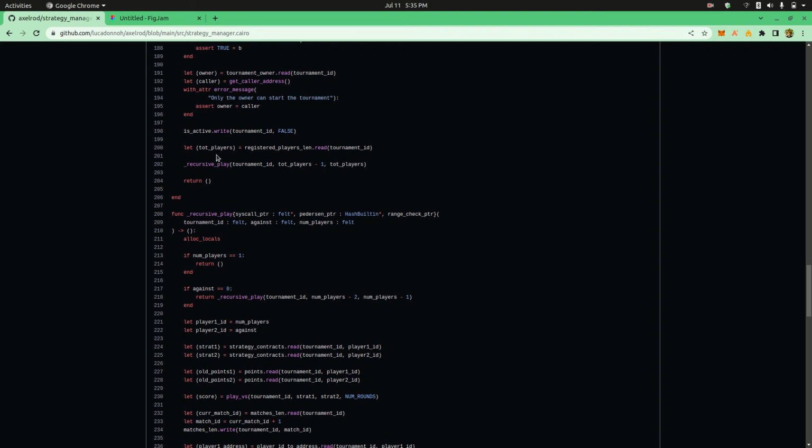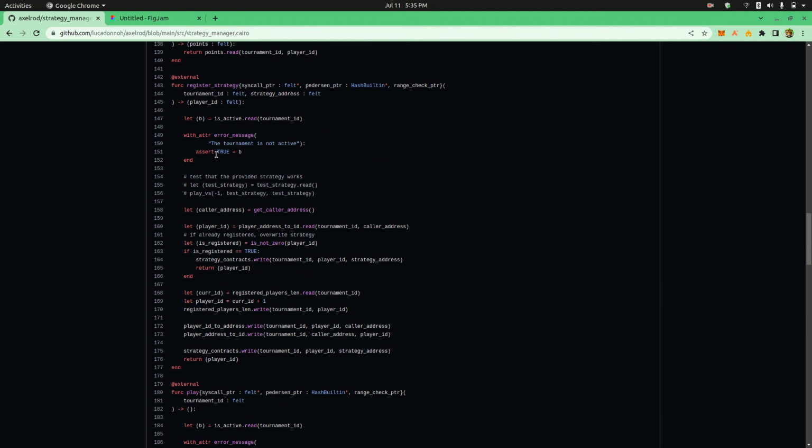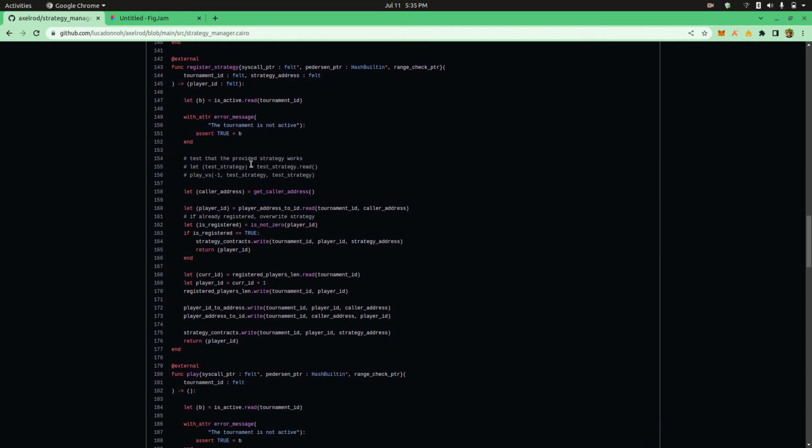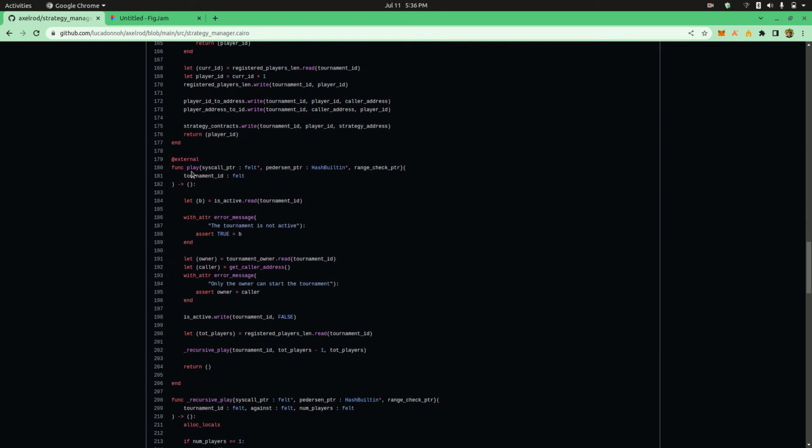The meat of it is you can register a tournament and then have a bunch of people register their own strategy, and whenever you're ready to stop taking registrations, you can call this play function, which can only be called by the person who created the tournament in the first place. Then it will play every strategy against every other strategy and record the scores. That's really what we were aiming for here, and what we're going to try to work out with the front end.